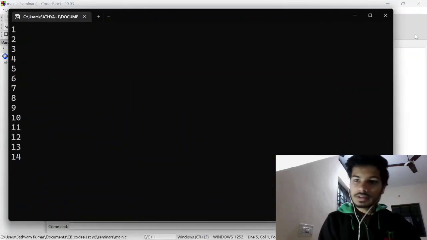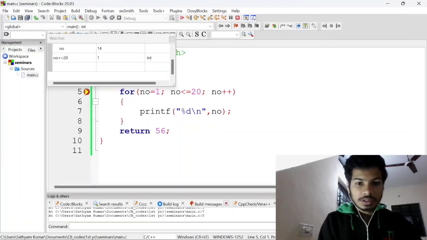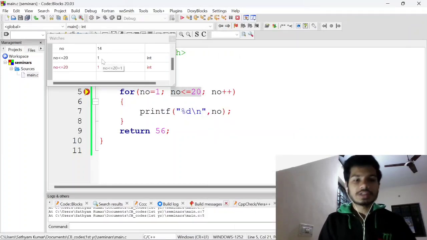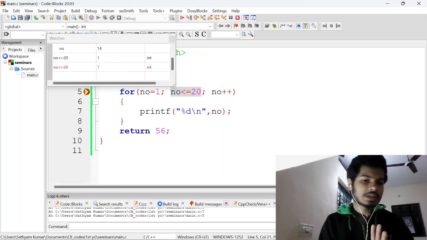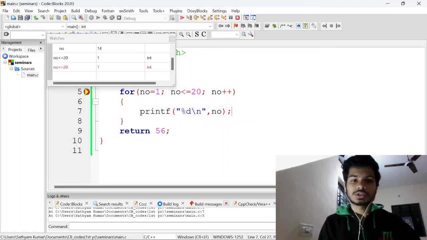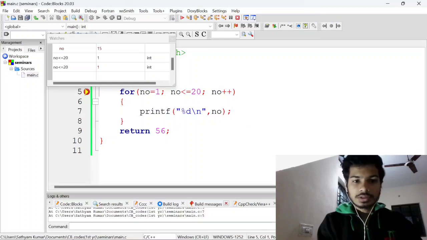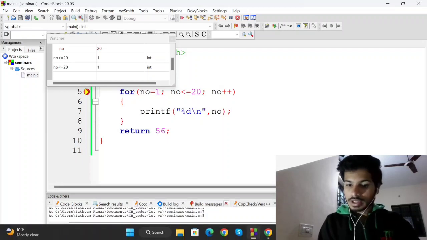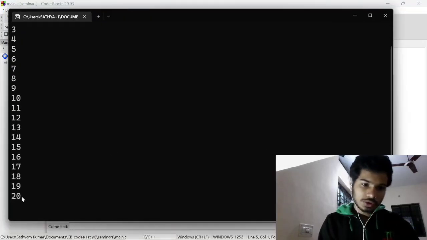See here guys, and still the condition is going on true because 14 is less than 20, and that's why the condition is becoming true. And until and unless the condition is true, the for loop will execute and follow the instructions. So guys, let us see when this condition goes false. Here it is 20, right? And 20 has been printed on my output screen.